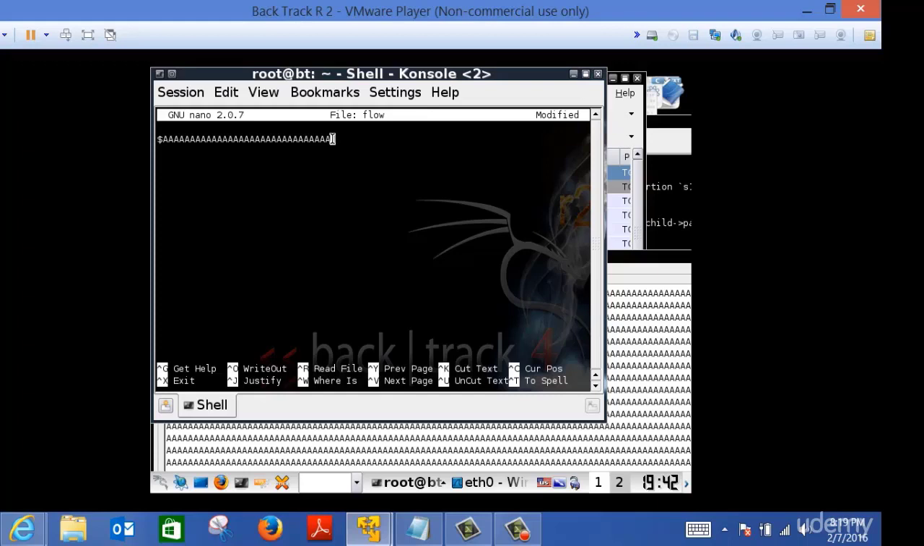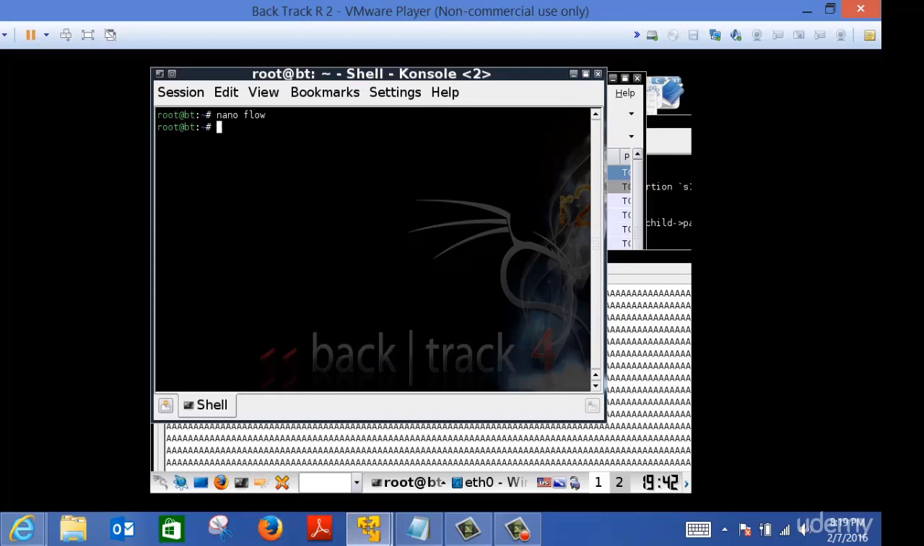So let's save them. Control X, yes. Now, how can I count the content of the file? There is a command in Linux called WC, word count, and then you type the file name, which is flow. So it's gonna tell you, okay, flow file has 5001 characters. I told you that there is one empty space, so it should be 5000.